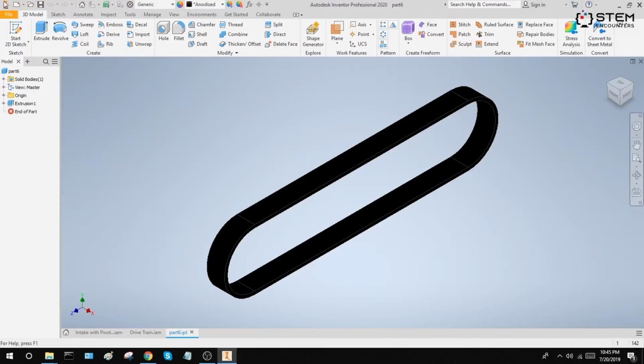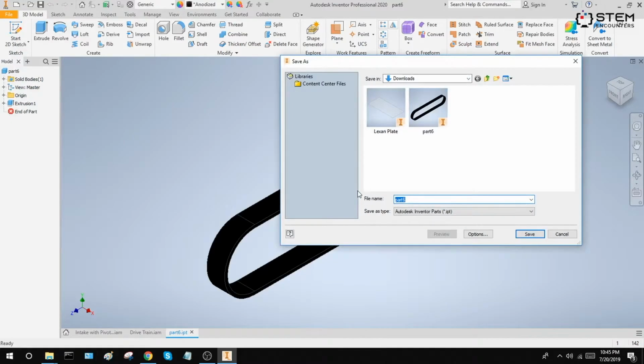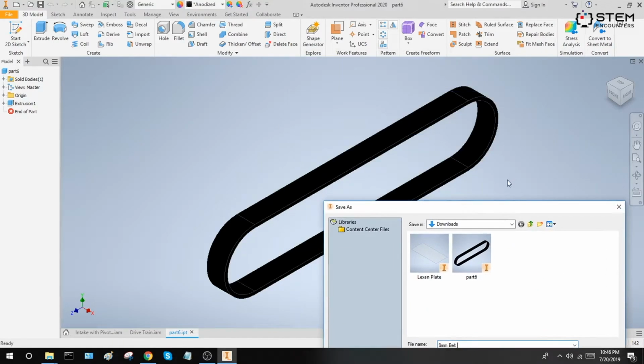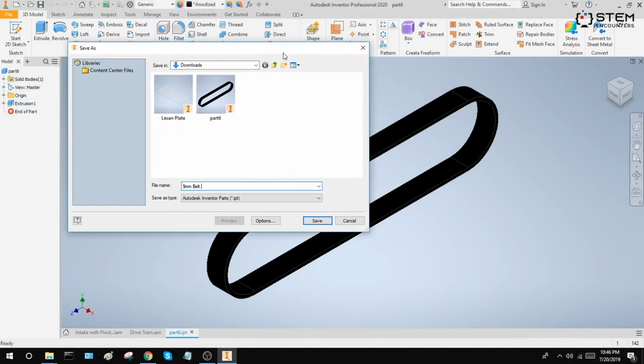Finally, go ahead and save this part. And for the name, since it is a 9mm belt, the first part will be 9mm belt, and the next part will be the length of the belt, not from the rim of this curve to the rim of that curve, but the distance between the centers. And if you remember, that was 4.253 inches because that was the distance between the centers of the pulleys.